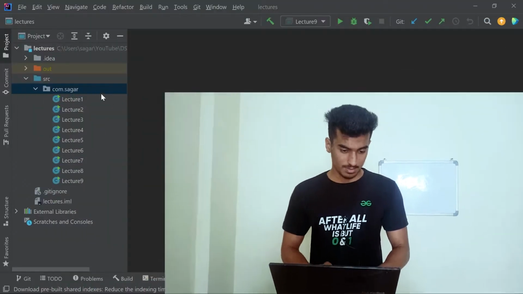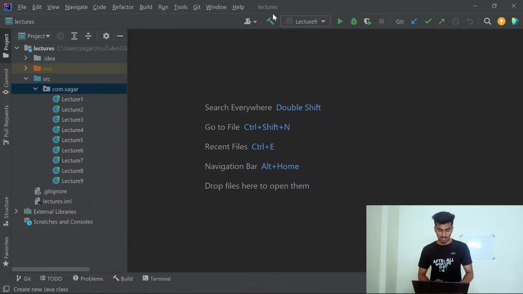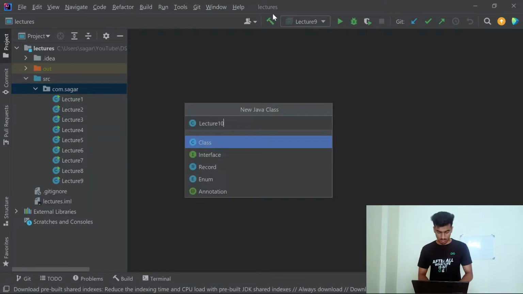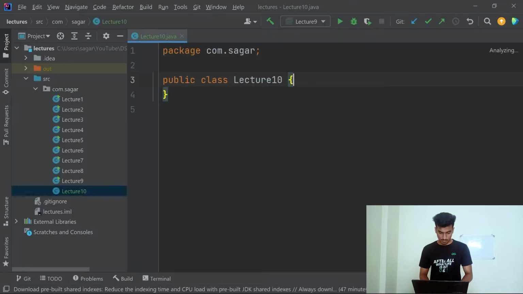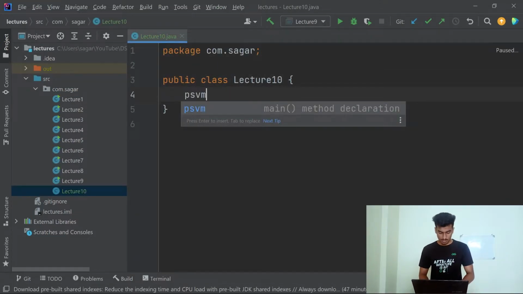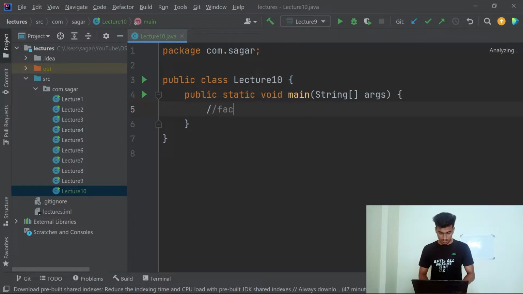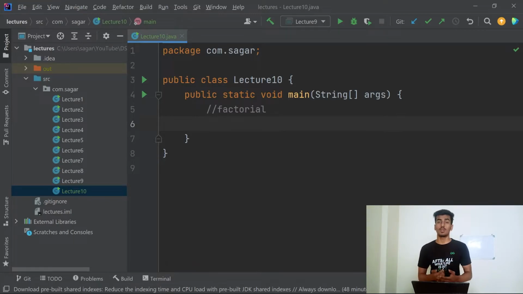So from the previous lecture we have that practice problem, that is a factorial of a number, and let's do it. So first I will create a new Java class, lecture 10. So this is factorial. So what is factorial of a number? In our previous video we found the sum of all numbers from 1 to n using a for loop and also using a formula. And factorial is the multiplication of all numbers from 1 to n, or we can say n to 1. So let us see the previous lecture.